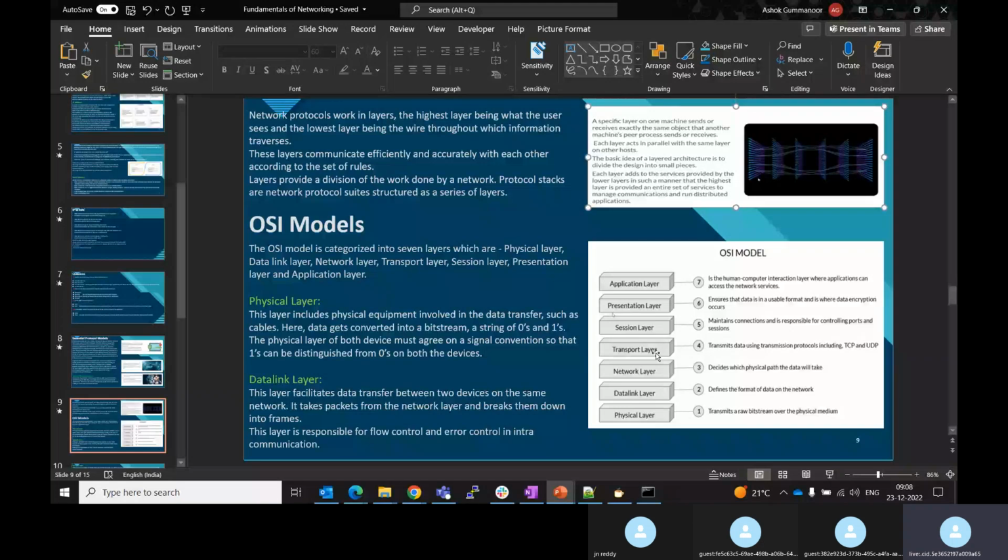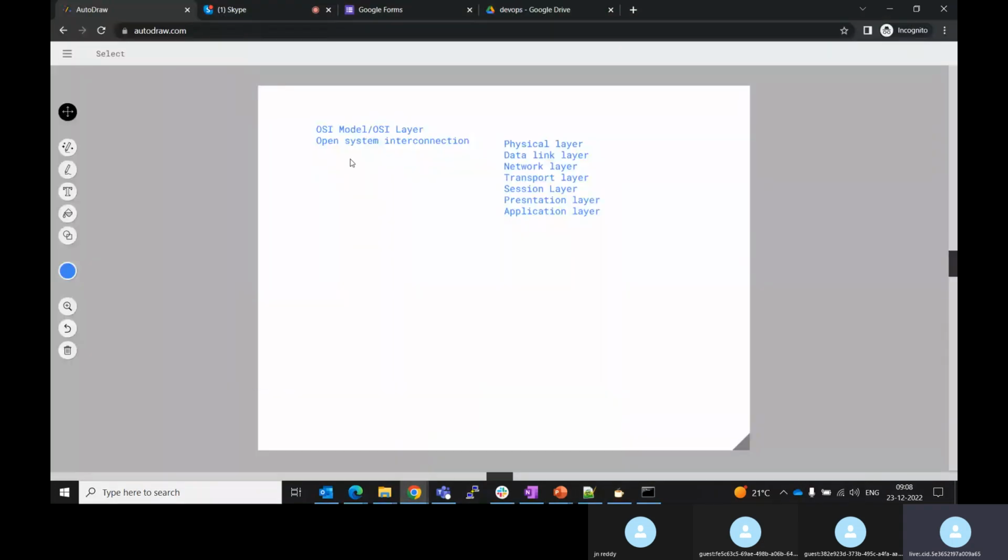Now see, the OSI model is a 7-layer concept: physical layer, data link layer, network layer, transport, session, presentation, and application layer. This picture is just an overview. Whatever I explain, if you just read this image, that's enough for you. But I will be explaining each one and how exactly it works. Let me give you an example. I just mentioned email, so with that example we'll go on discussing.